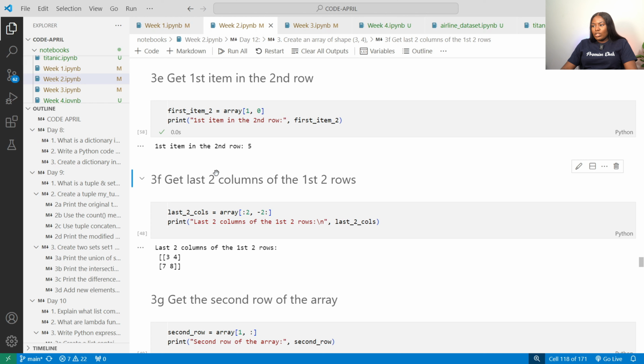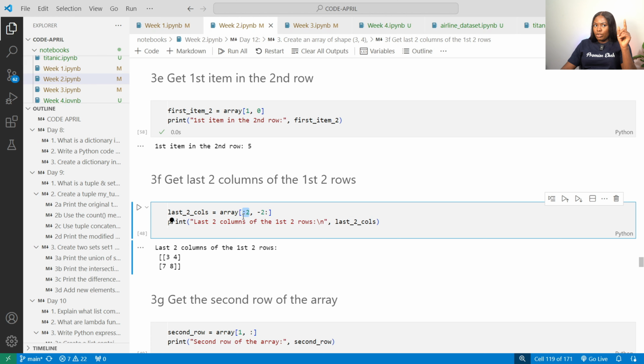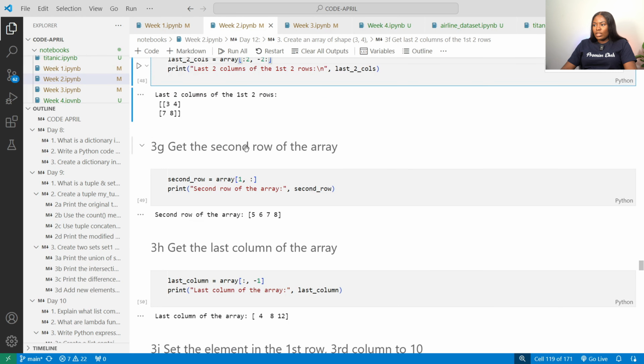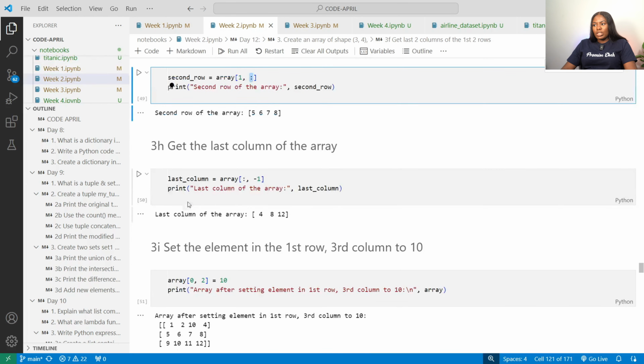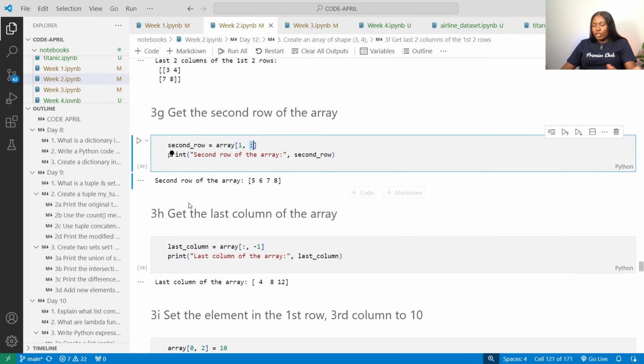So say get the last 2 columns. Before we've been returning single items, so now I want to return a collection of items in the first 2 rows. So the last 2 items in the first 2 rows. The first 2 rows will be this. Using your indexing or slicing to get the last 2 items, this will give you that, and the same thing applies to get the second row of the array. The second row shows you that's the first index, and this just shows you, give me everything within that index. So if you're going through the resources we shared during the challenge, you'll be able to understand this better.